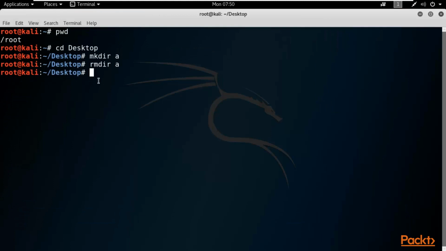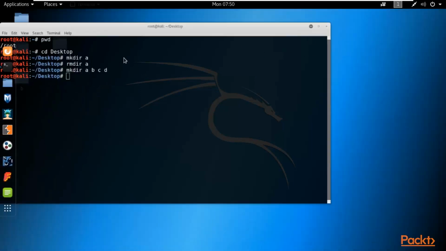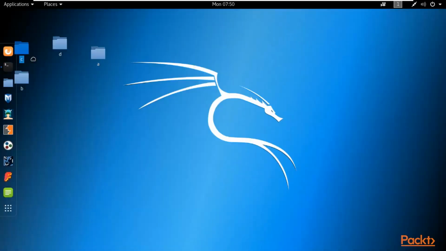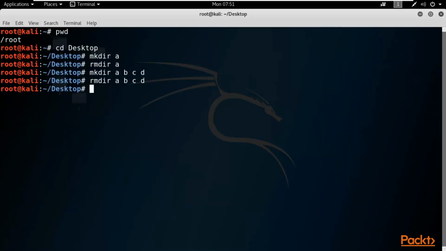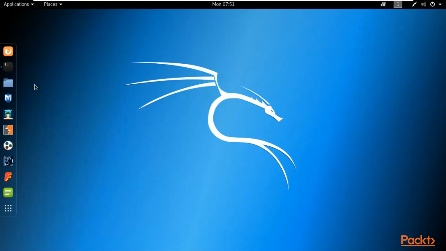If you want to create more than one directory at a time, you can also do this. For example, if you want to create with mkdir, I want to create 4 directories, a space b space c space d, and hit enter. Let me show you. So here you can see that we got the 4 directories on desktop, a b c d. If you want to remove them at a time, you can type here rmdir space a space b space c space d and hit enter. Now you can again check here, nothing.